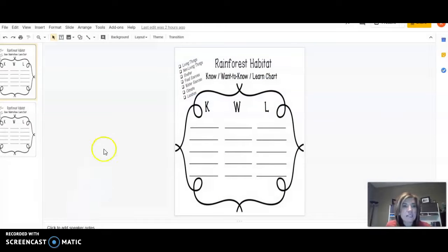Today, you are going to be continuing that by watching a video in BrainPop Junior about the rainforest. Before you get started, you are going to need your rainforest KWL sheet from yesterday. Let me show you what that looks like so you'll know what to get out.